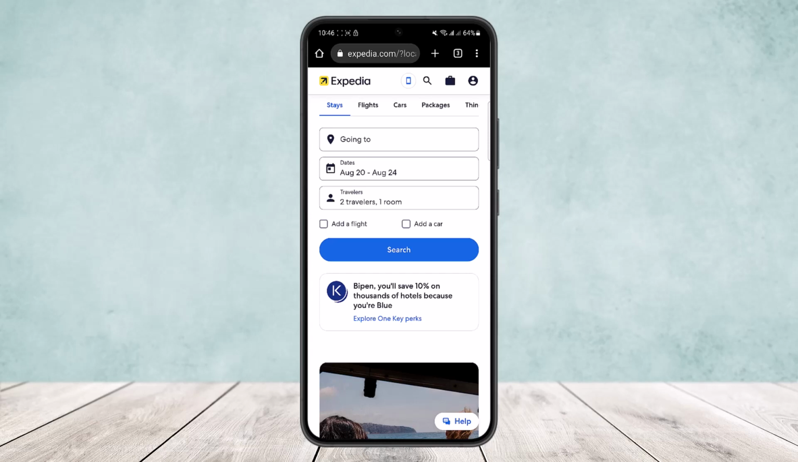If you want to do it on browser, you can head into your device browser and search for expedia.com. You can see you'll be headed into the official Expedia web page there, and once there you'll get an interface like this if you're logged into your account.